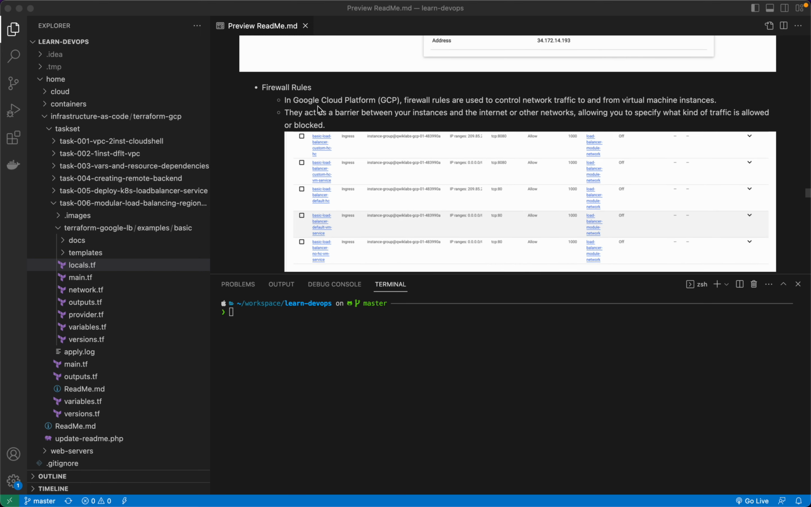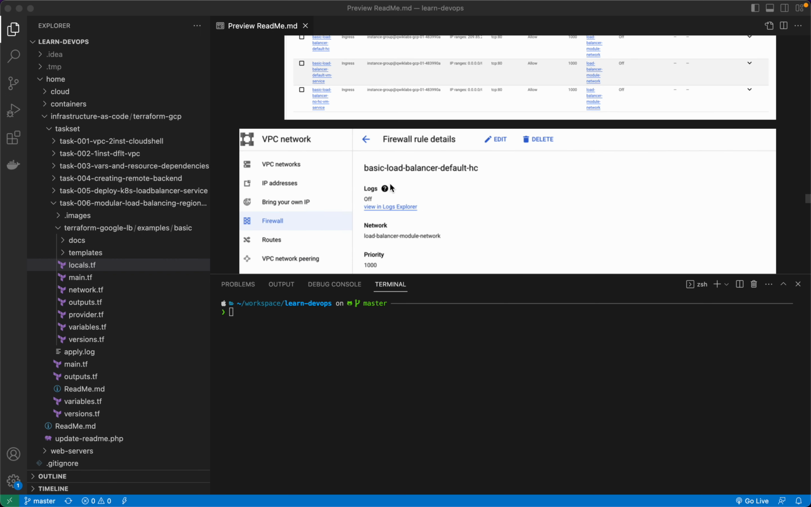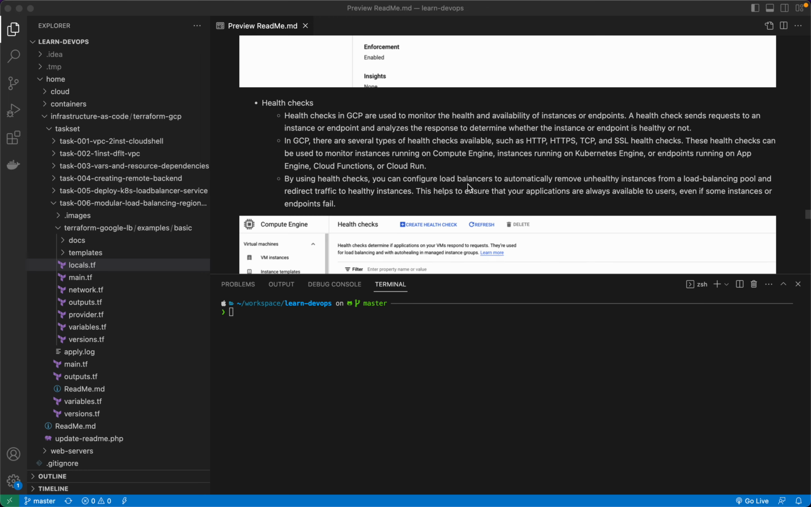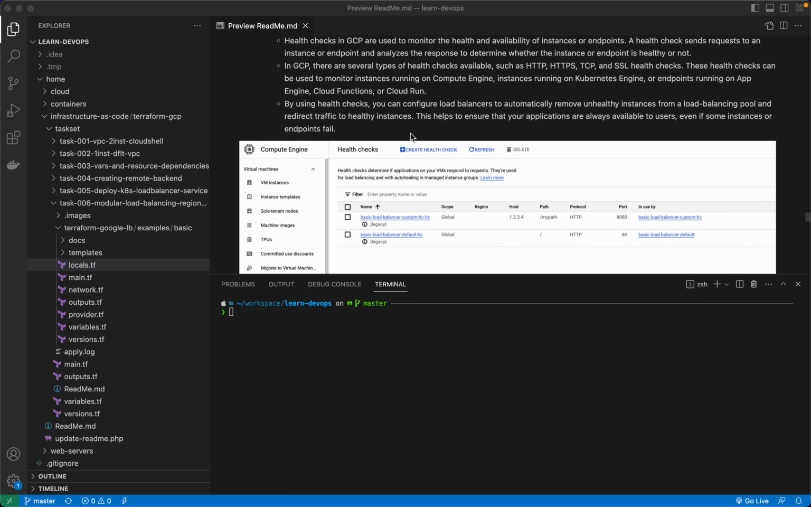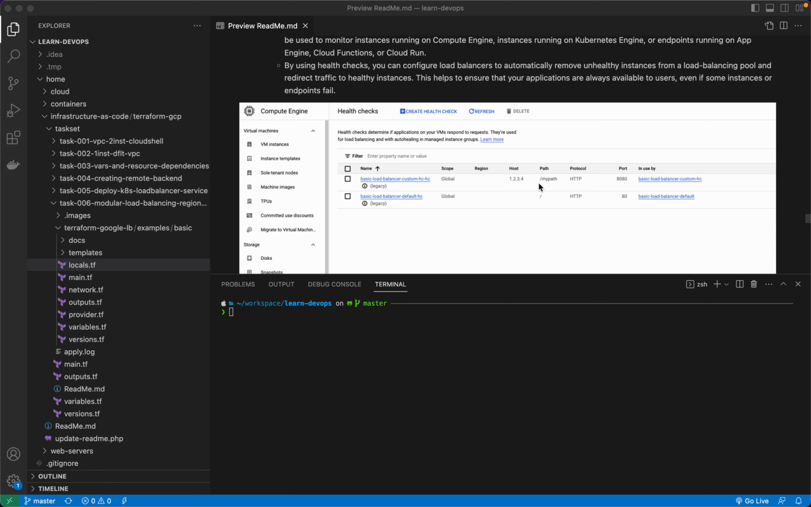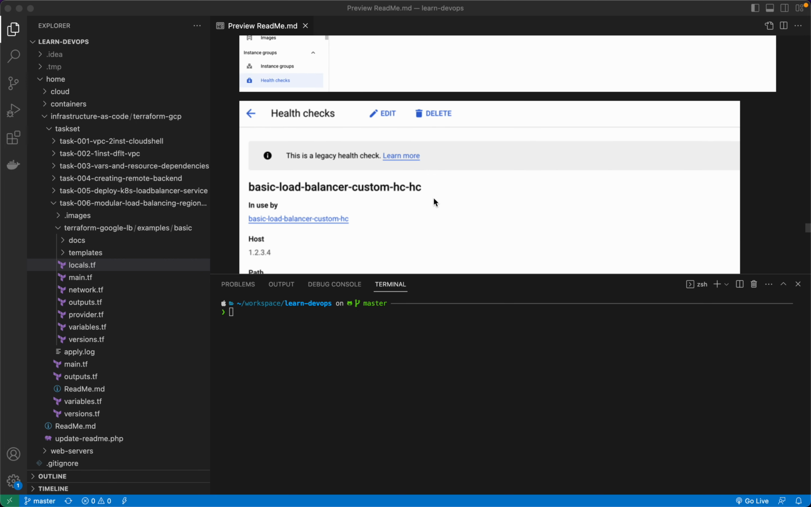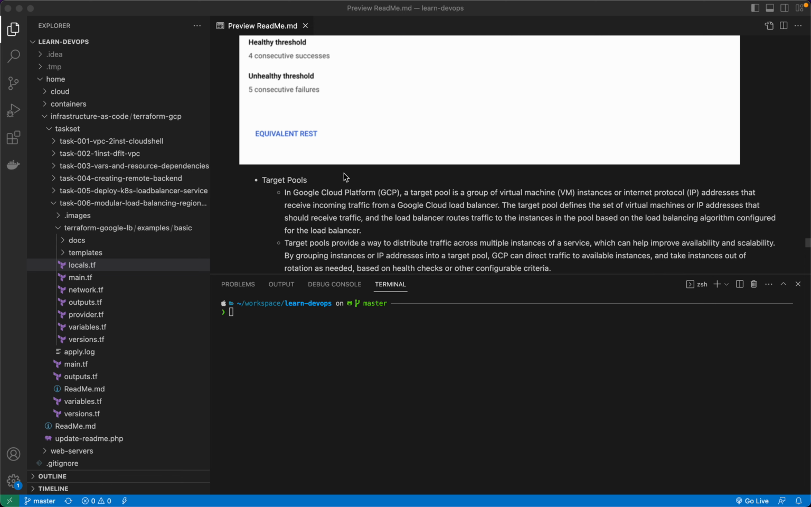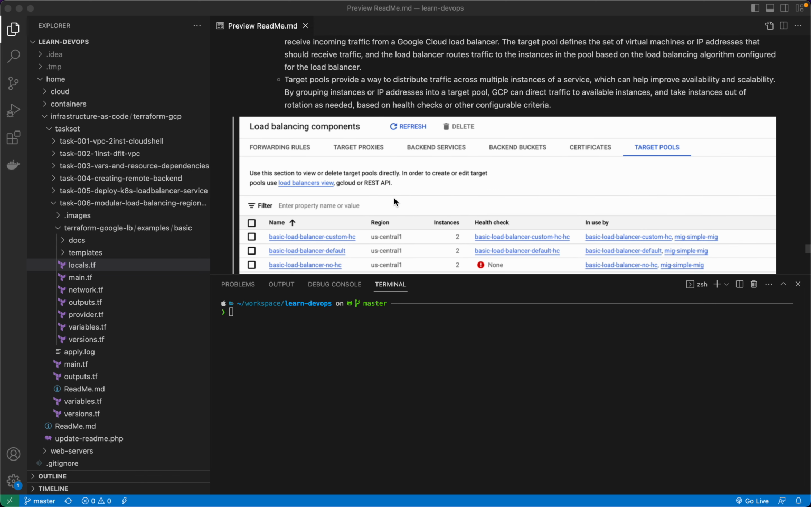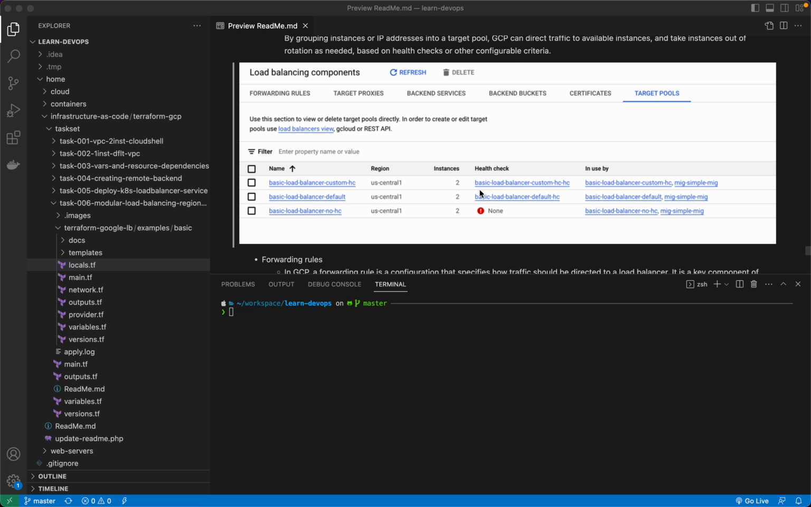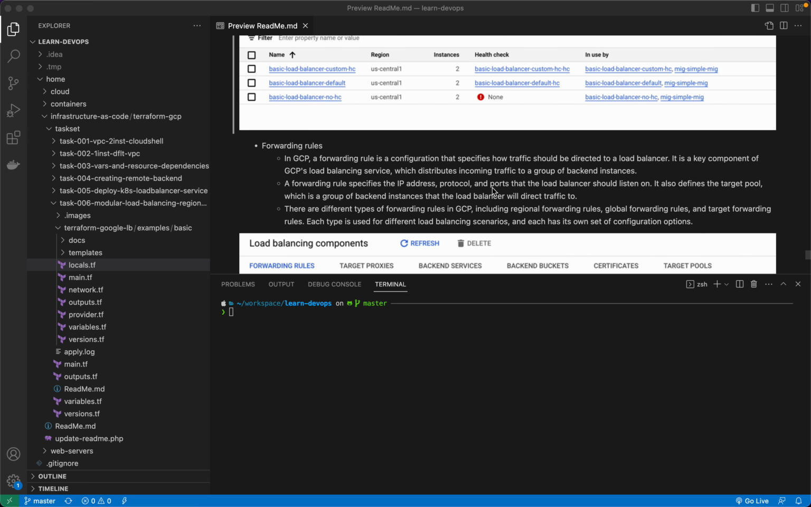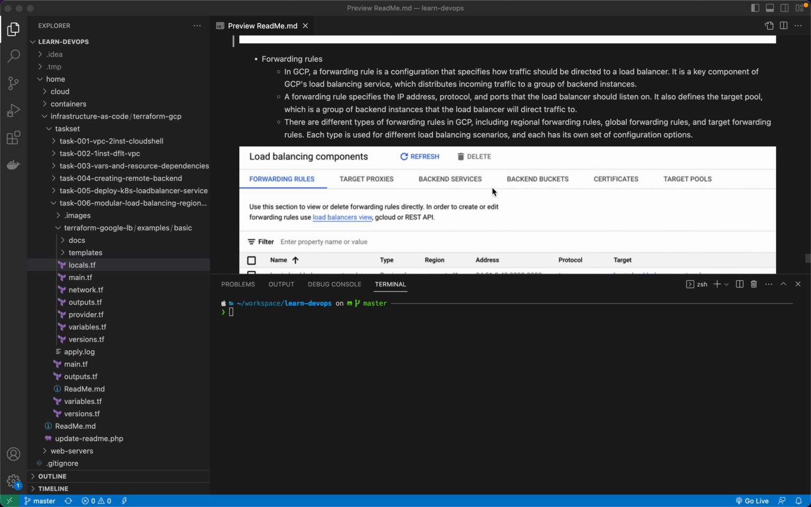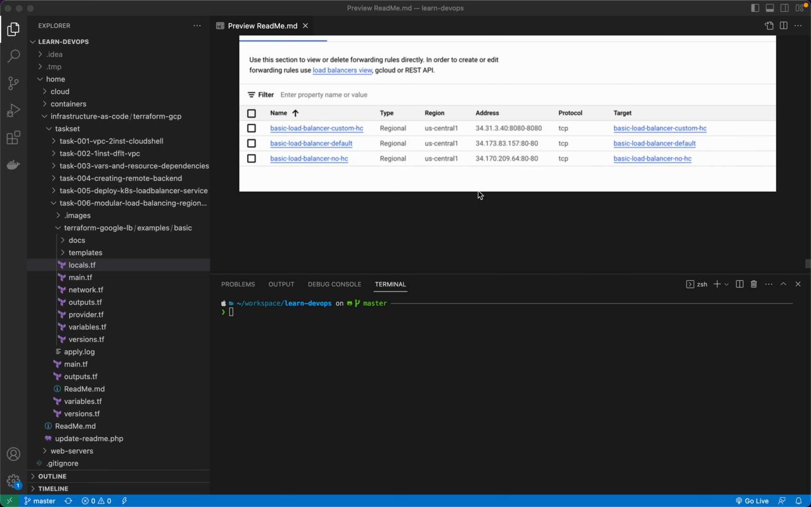This is the screenshot for the firewall rules that we will be creating. This is one of those firewall rules in detail. Screenshot for the health checks that we will be creating. This is one of those health checks in detail. The target pools that we are going to create. These are the forwarding rules that we will be creating.